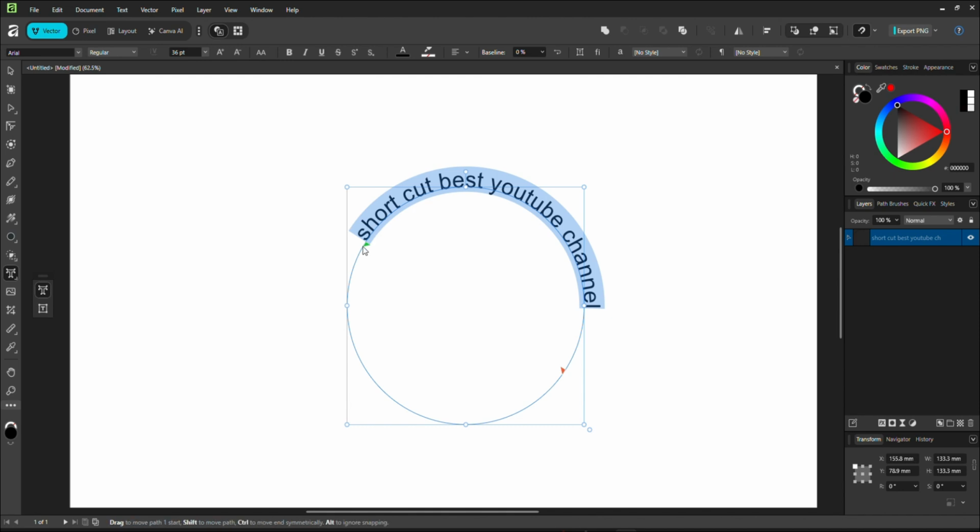Press T to go back to the artistic text tool. You'll notice two small triangles, a green one and a red one. The green triangle is the start point and the red one is the end point. Let's drag them around to position the text exactly where we want it.